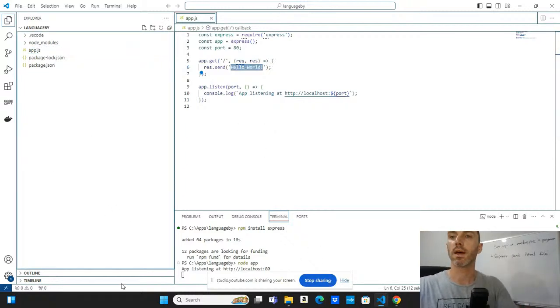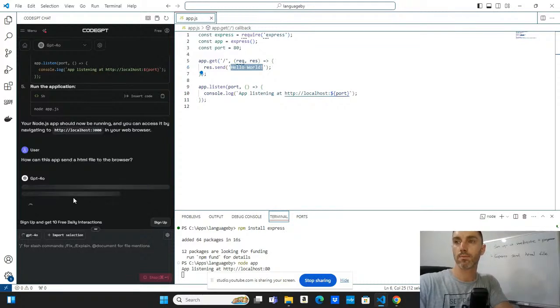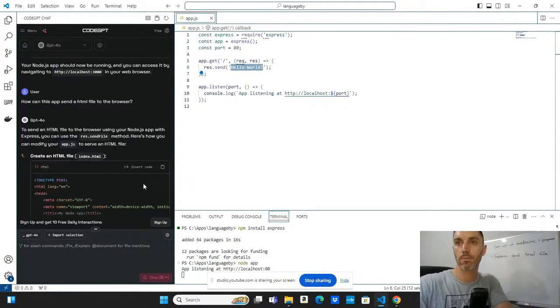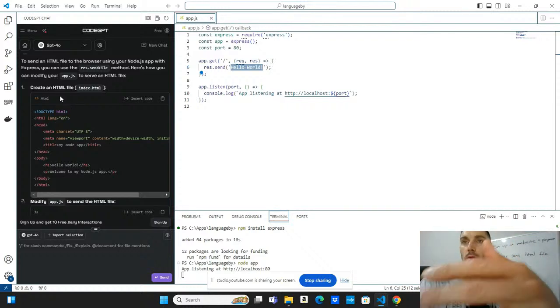Okay, got my live. So I'm going to go here in VS Code. I'm going to go back to the ChatGPT chat and say, how can this app send a HTML file to the browser? So they say you create an HTML file.